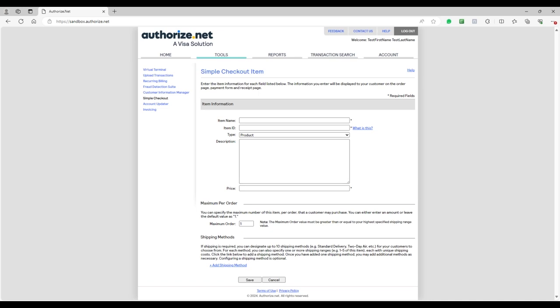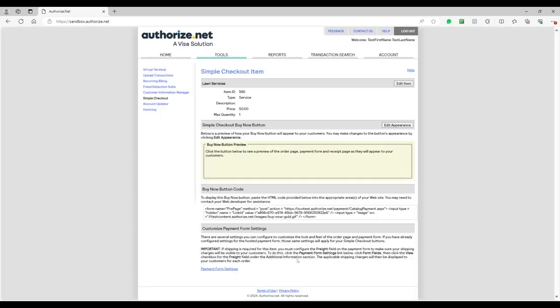Here, we're going to add an item. For each item you want to list on your website, you can use this tool to create a button that contains the item name, product ID, description, and price. I'm now going to add an item here called lawn services for $50. You can now copy and paste the HTML here directly onto your website to insert the Buy Now button.